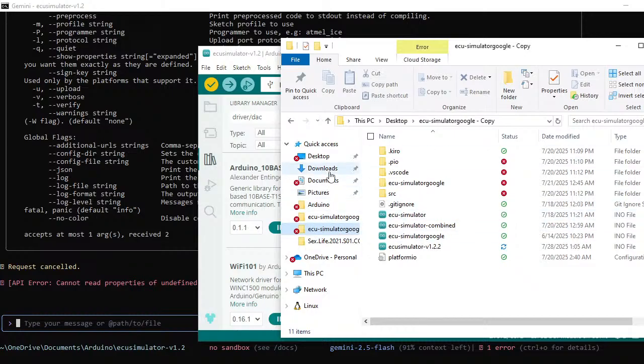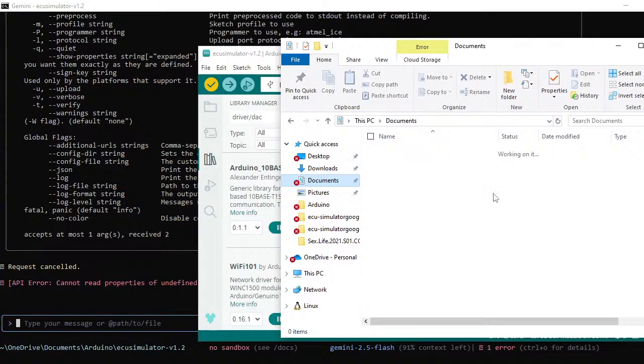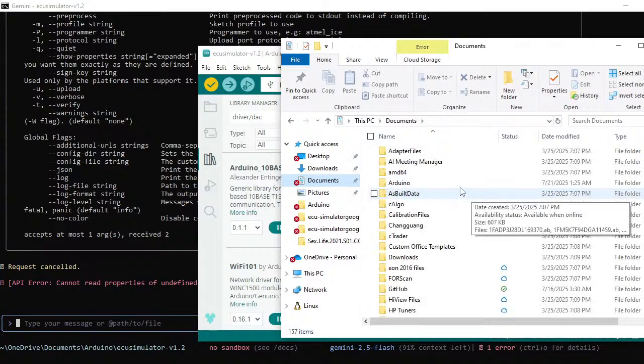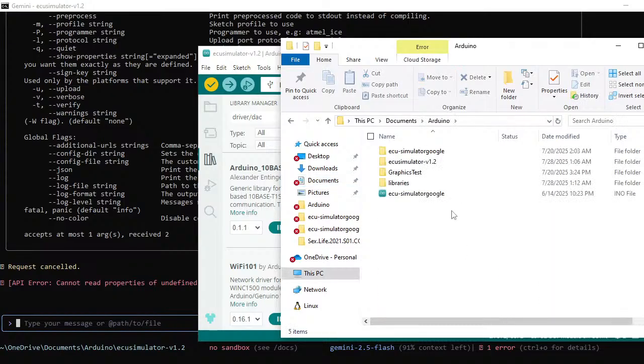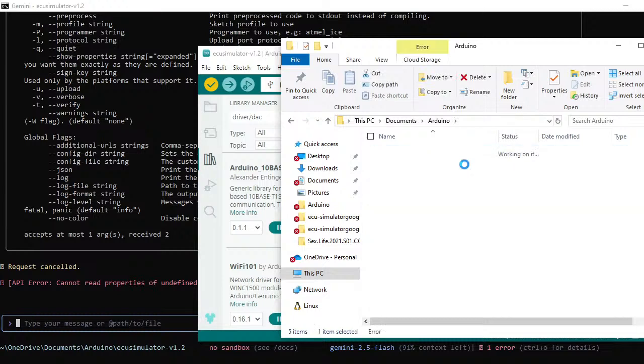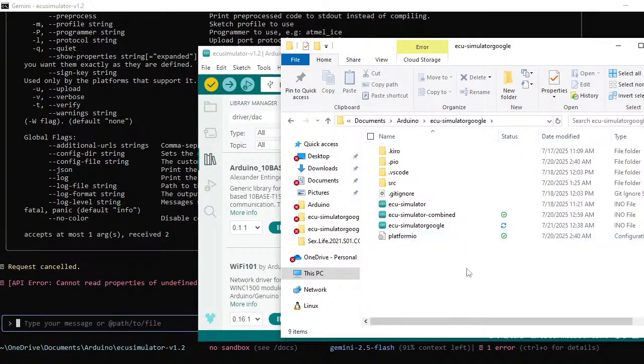So we'll go to documents. So there are two. So what is out of this? So this is the correct one. Okay, so now let me pin it here.